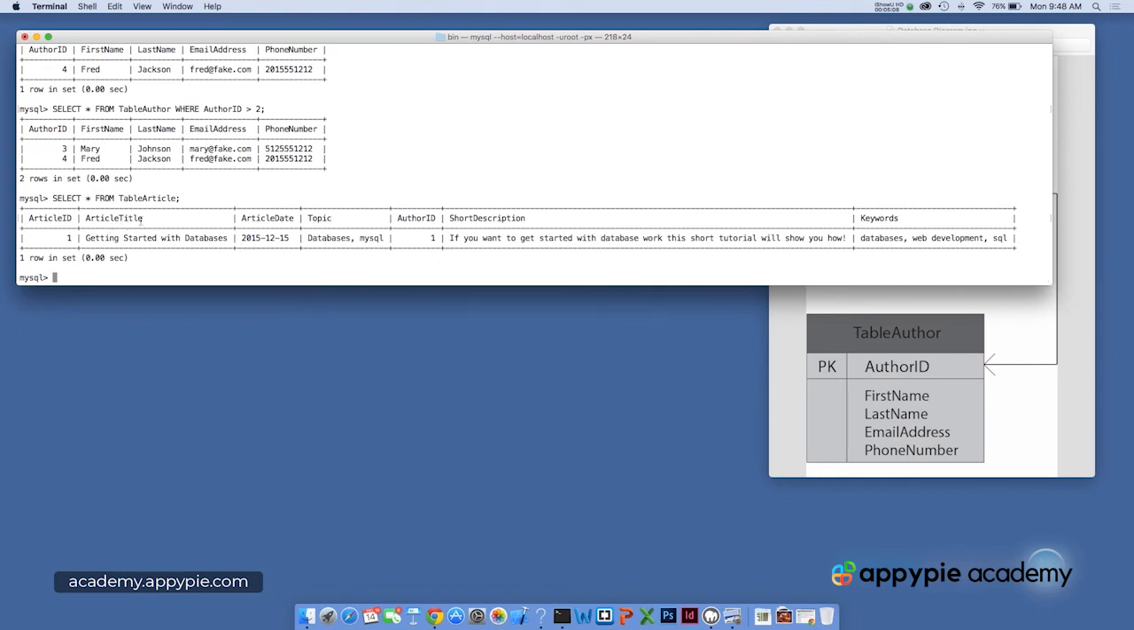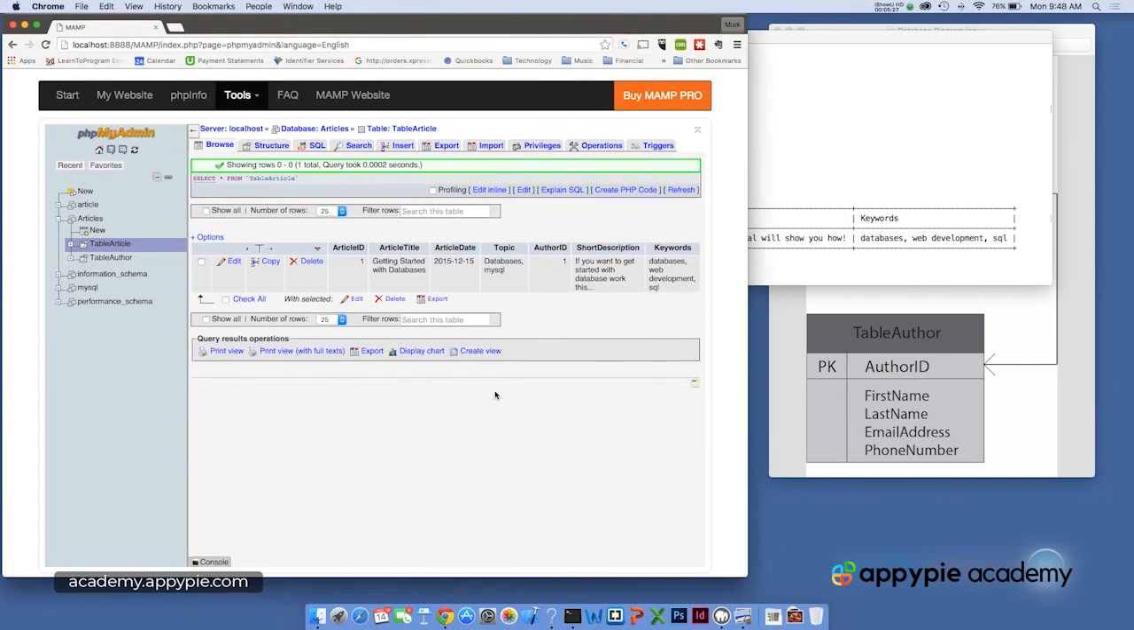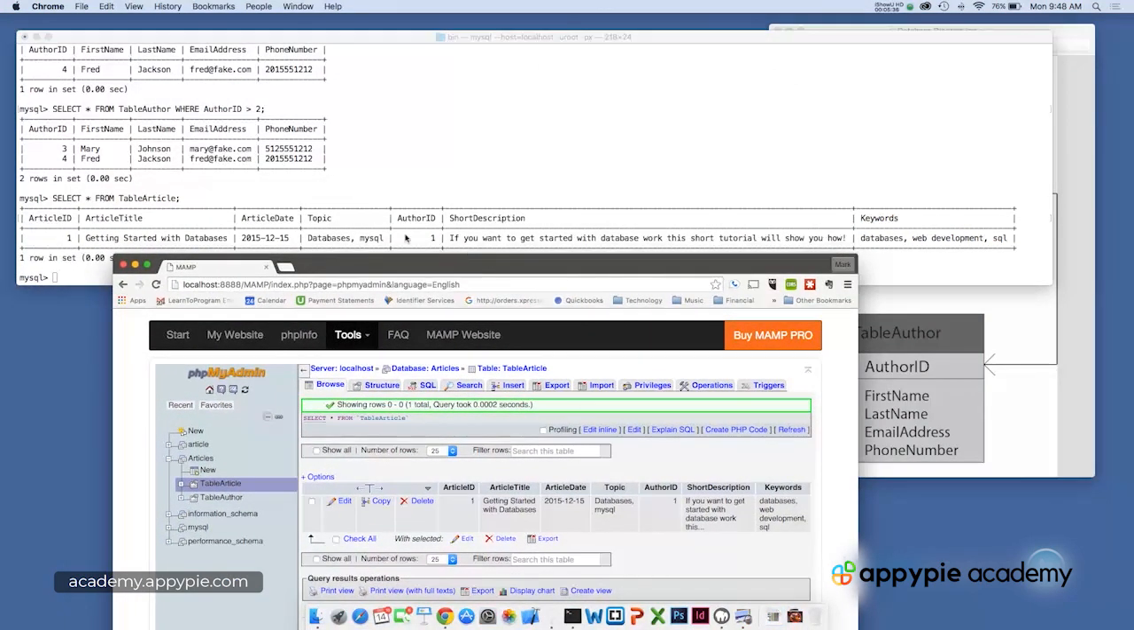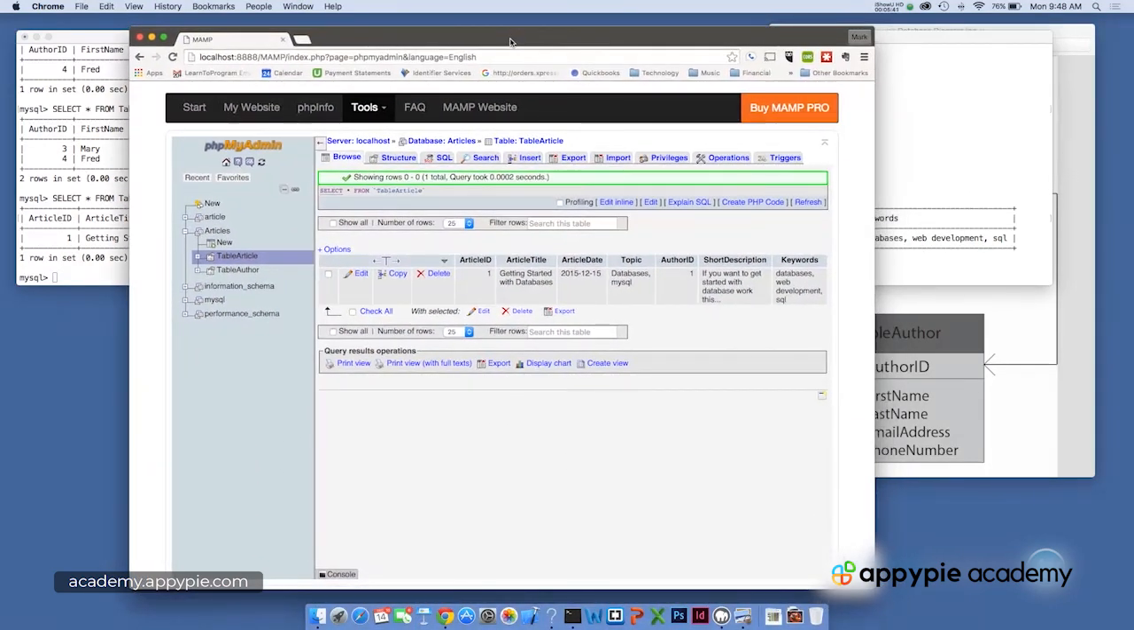There's only one article in here, getting started with databases. Has a date, has a topic, an author ID, and a short description. So this gives us all the information here. Now, if we take a look again at our phpMyAdmin client, we can see the same exact data. But what would happen if we wanted to get, at the same time, the information about author ID 1 and the information on this table?